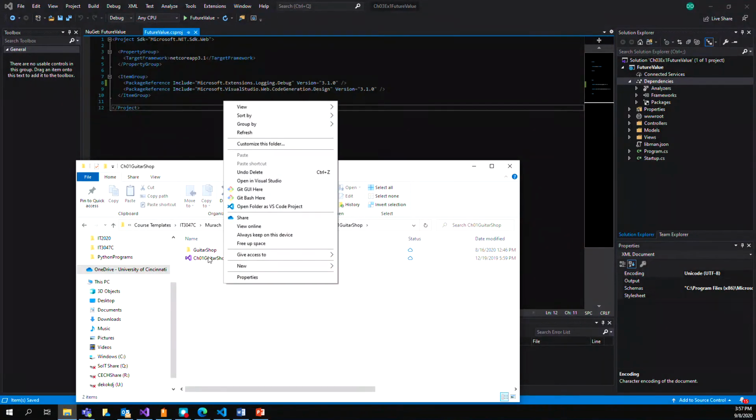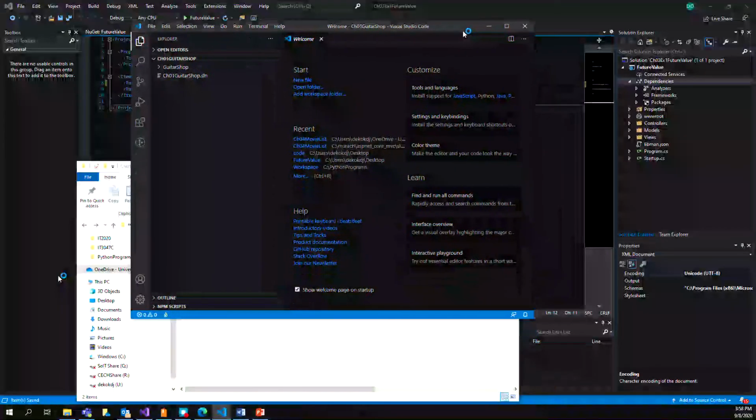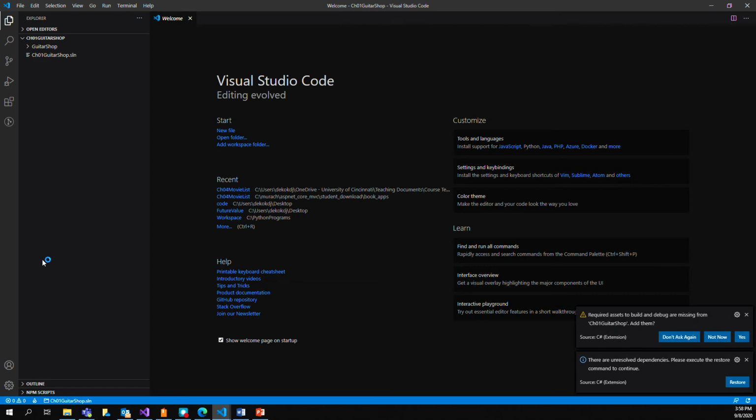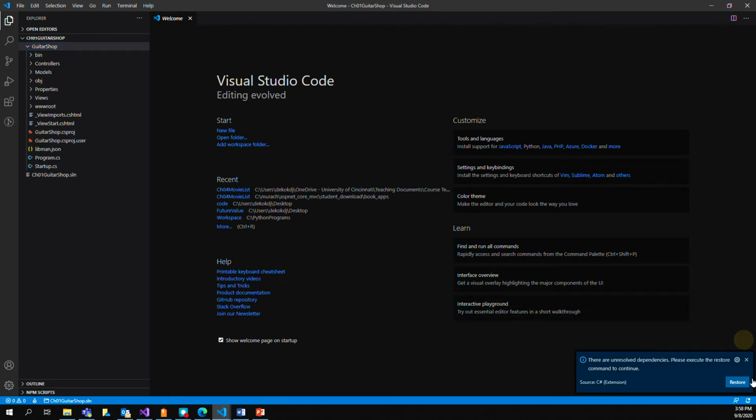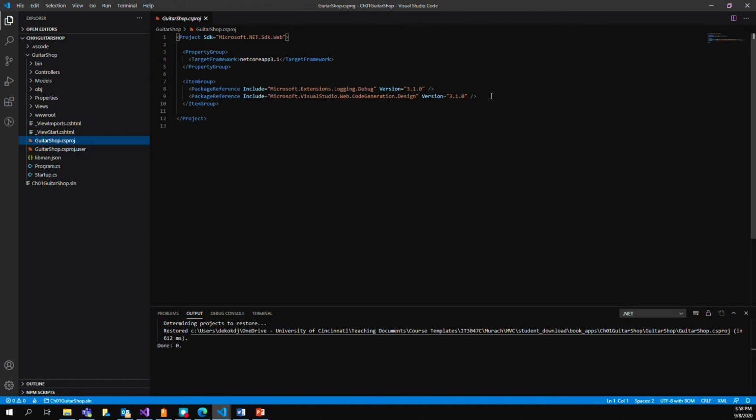I'm just going to go ahead and do it in this Guitar Shop application. Let's go here, open in VS Code. Now this is a little bit more straightforward, but also not at the same time. So when you come into this CSproj file, you can see that it has these two NuGet packages.